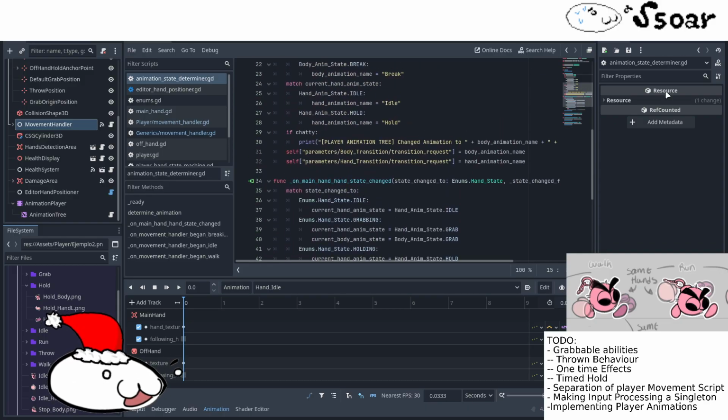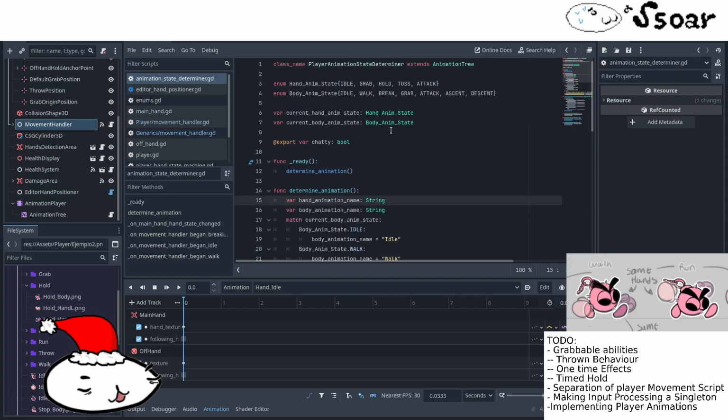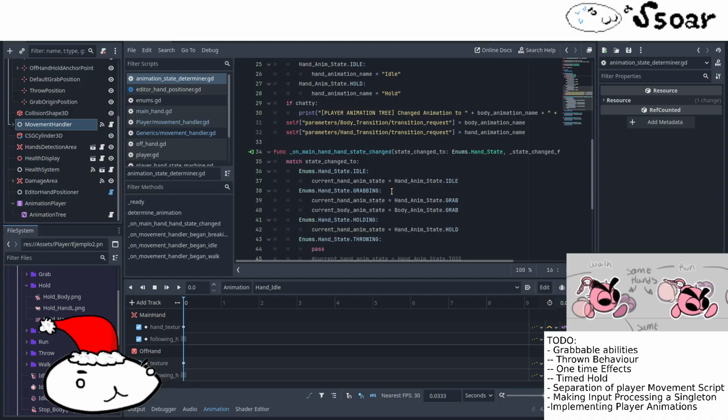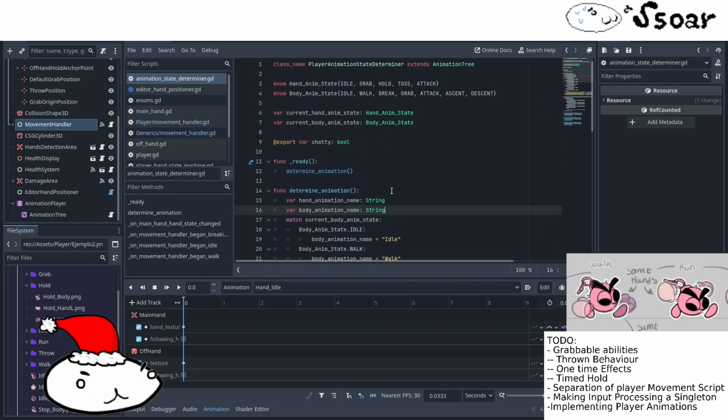Right, signals. Sending a signal every frame. Is it a huge problem if I send a signal every frame? It shouldn't be. Yeah, it shouldn't be, should it? No, but that doesn't feel right though.